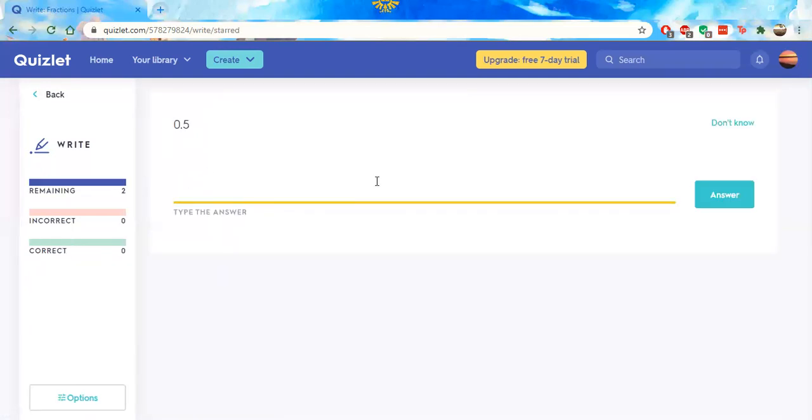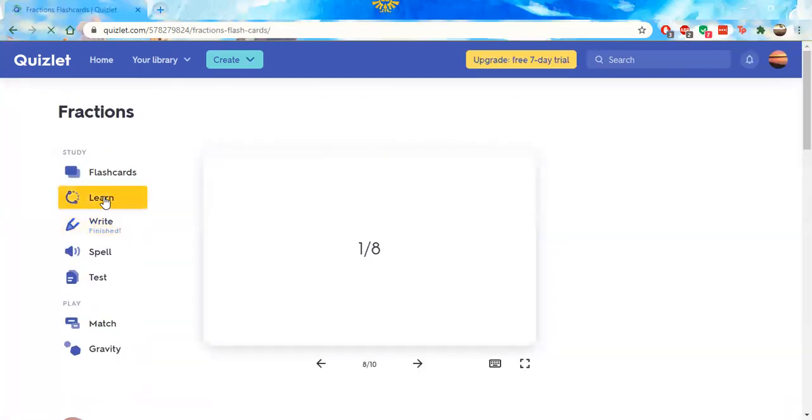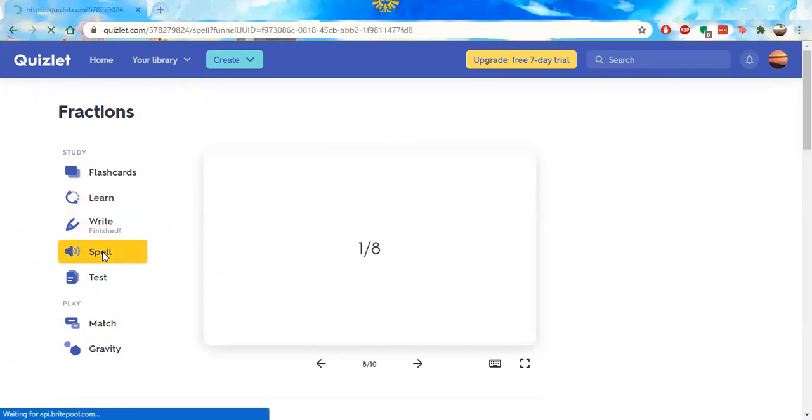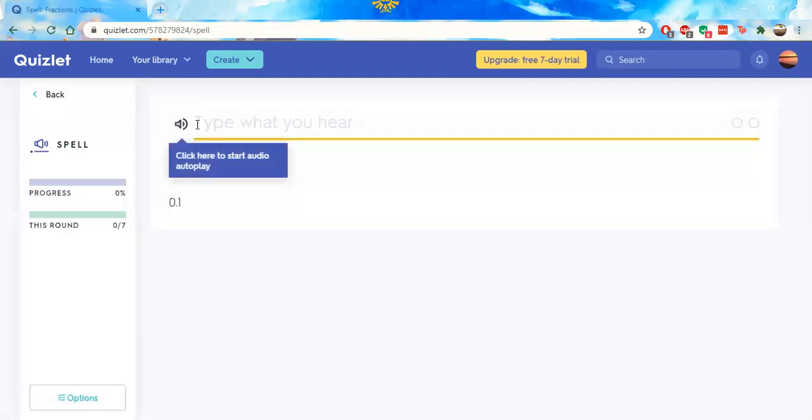So now all I'm studying is the star terms. So 1/2, 1/3. I got them both right. All right. This is kind of like a small variation on the learn feature. And then spell is, type what you hear. So when I click this, it's just going to read out to me like 1/10.